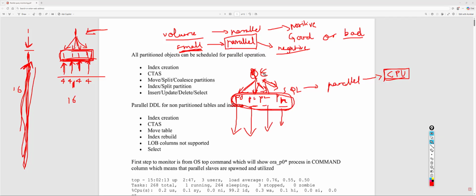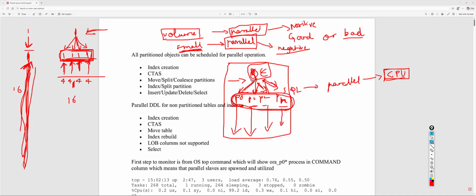So these many processes are there for allocating parallel servers. That's the reason the benefit should be higher. When the volume of data is high, then using parallel will be good. So this is how parallel works, but it is more complicated than this. This is just a high-level explanation that I am giving for your simple understanding.